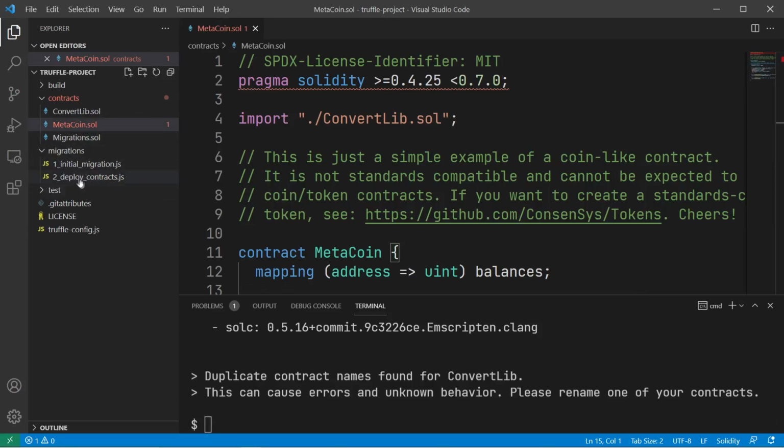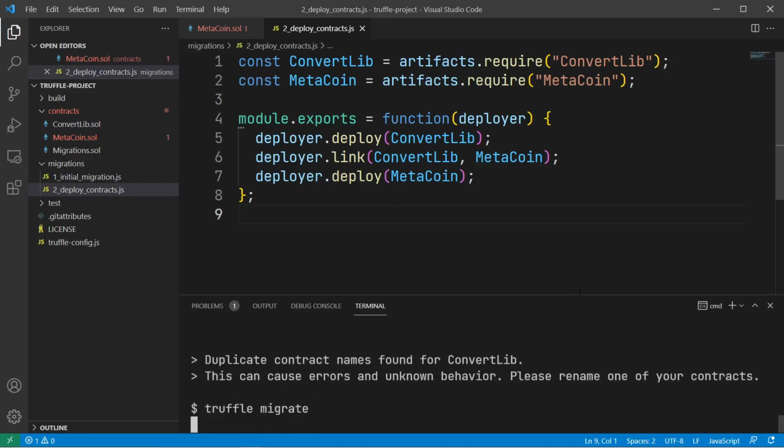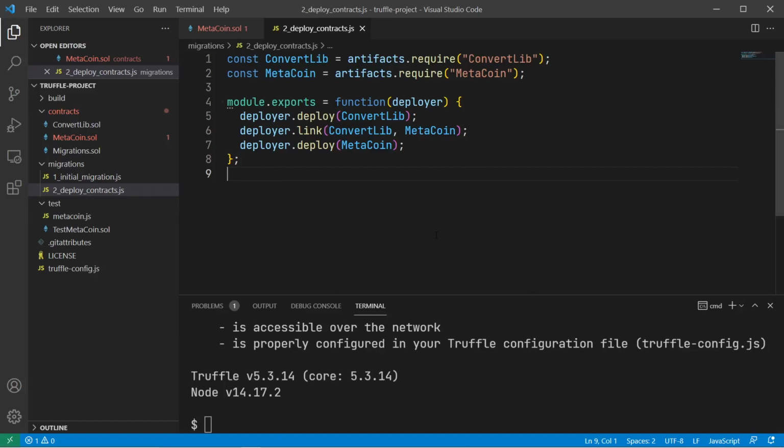For example, here's a script for deploying our contracts. This script will load up two contracts, ConvertLib and Metacoin, and given a deployer, it will deploy the convert library, and then it will link up this convert library to our Metacoin contract, and then finally deploy the Metacoin contract. So as you can see, you have full control over the deploy process for your contracts using JavaScript. To run all your migration scripts in a local test blockchain, all you have to do is run the truffle migrate command. Truffle then allows you to enter into this test blockchain and interact with all your smart contracts.